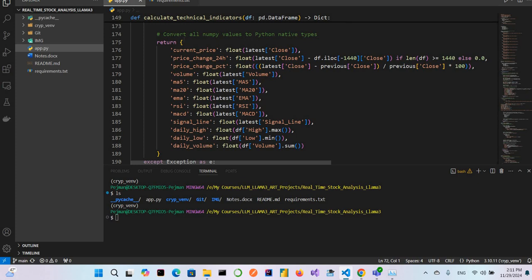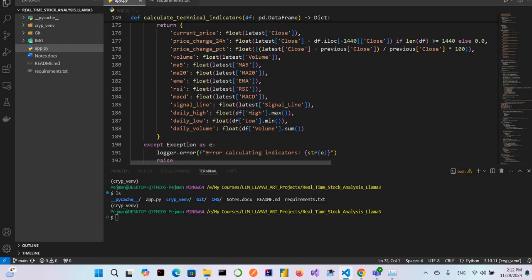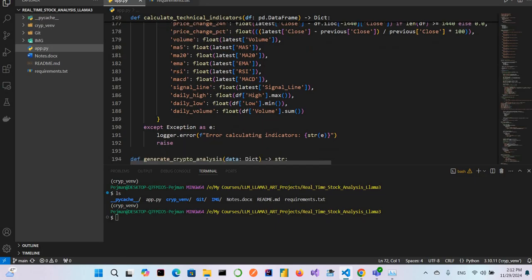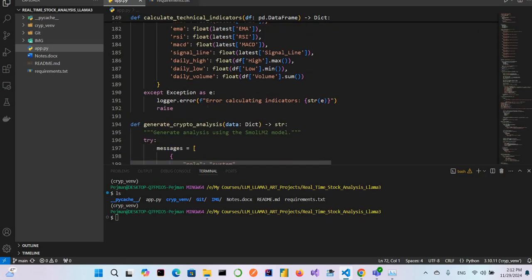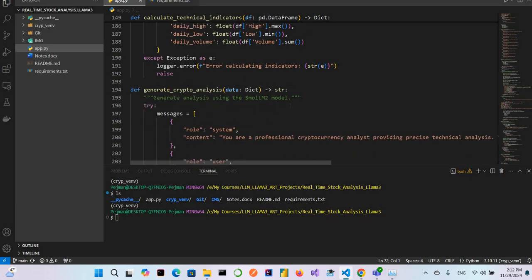After that, in the actual return part of this function, we can return a lot of things in dictionary format: current price, price change, 24 hours price change, volume, a lot of different signal things, okay? And if we have an error, just come back with: error calculating indicators.